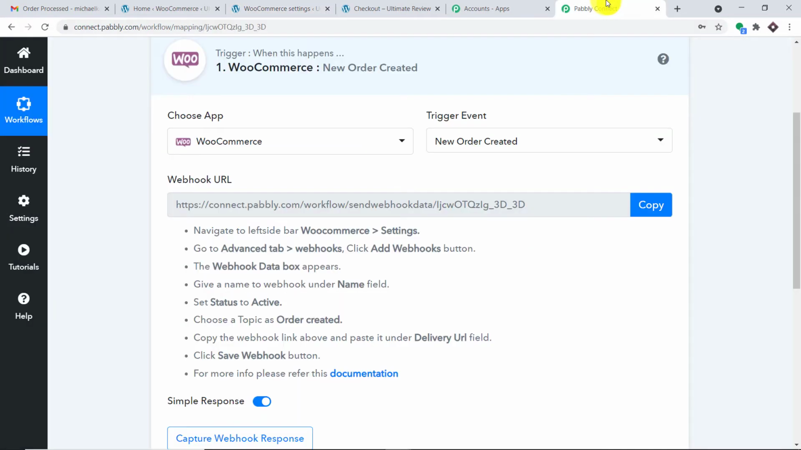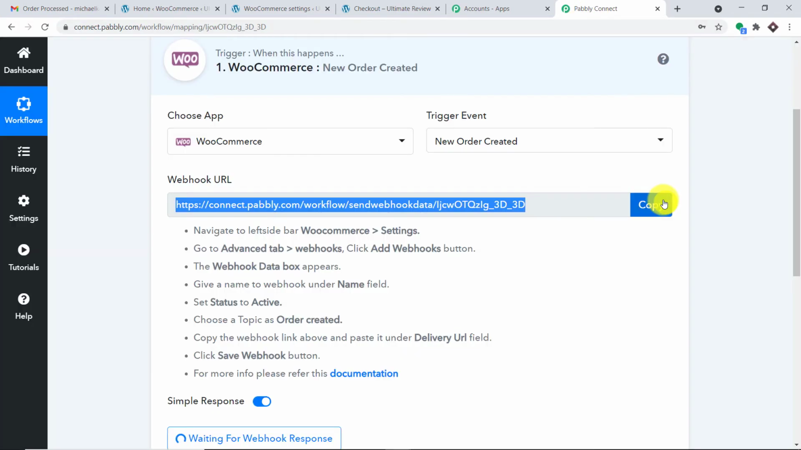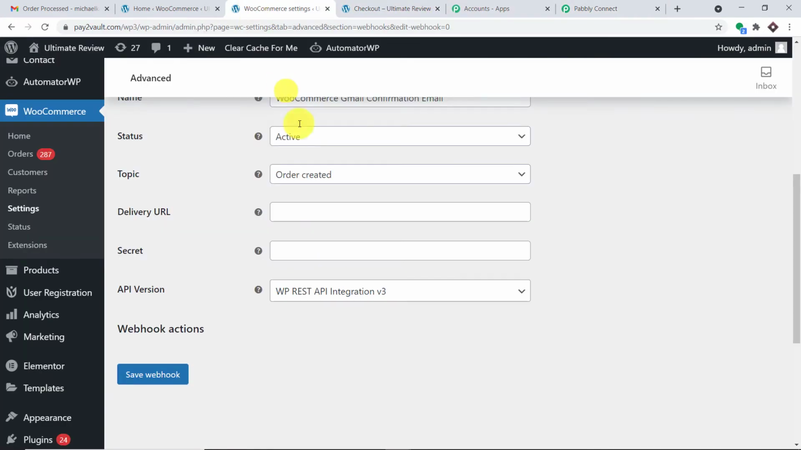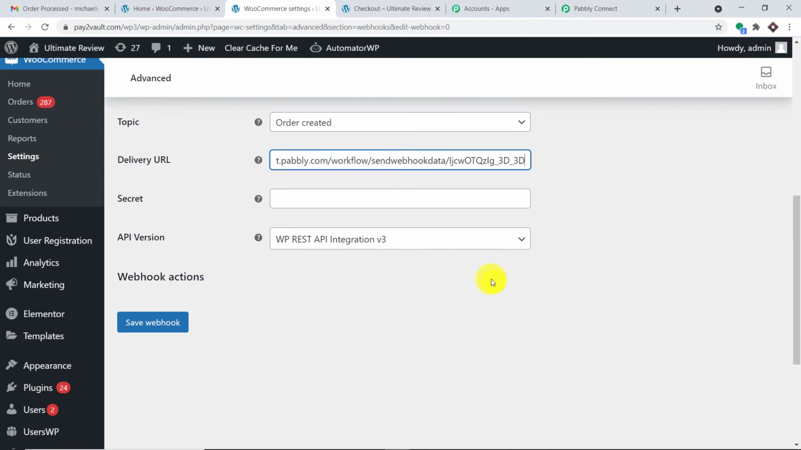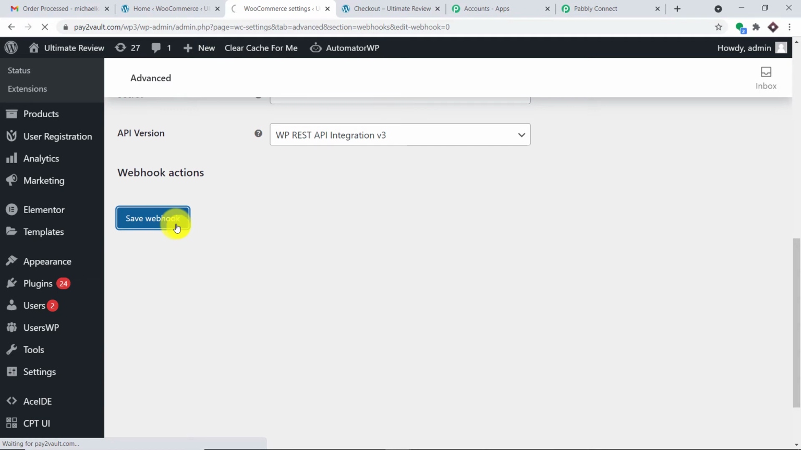So basically this is how you get the delivery URL. You go to Pabbly Connect and copy this. This is the webhook URL or the delivery URL you want. Copy this and simply paste it here. So this is your delivery URL. The secret will remain empty and the API version will remain same. Just click on Save Webhook.